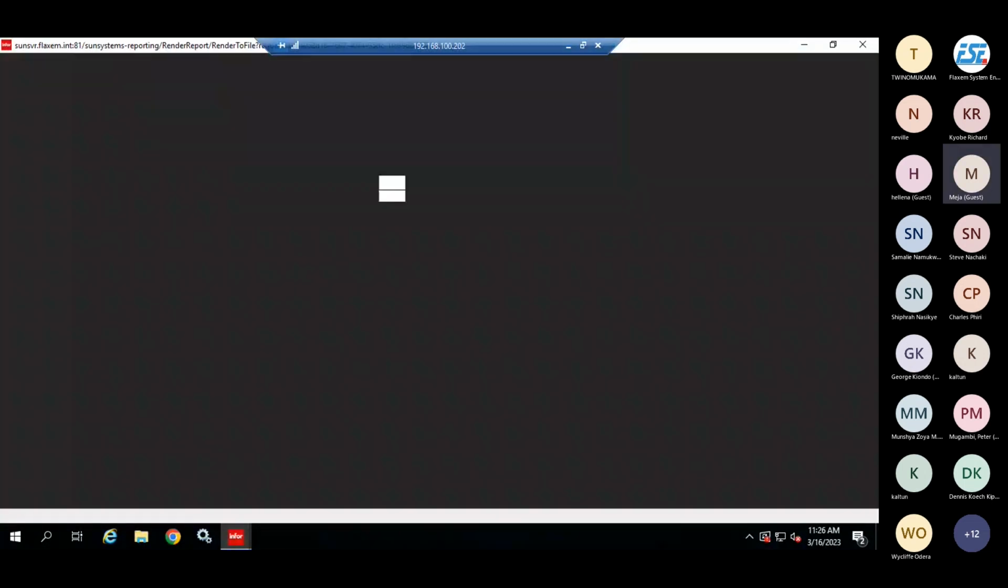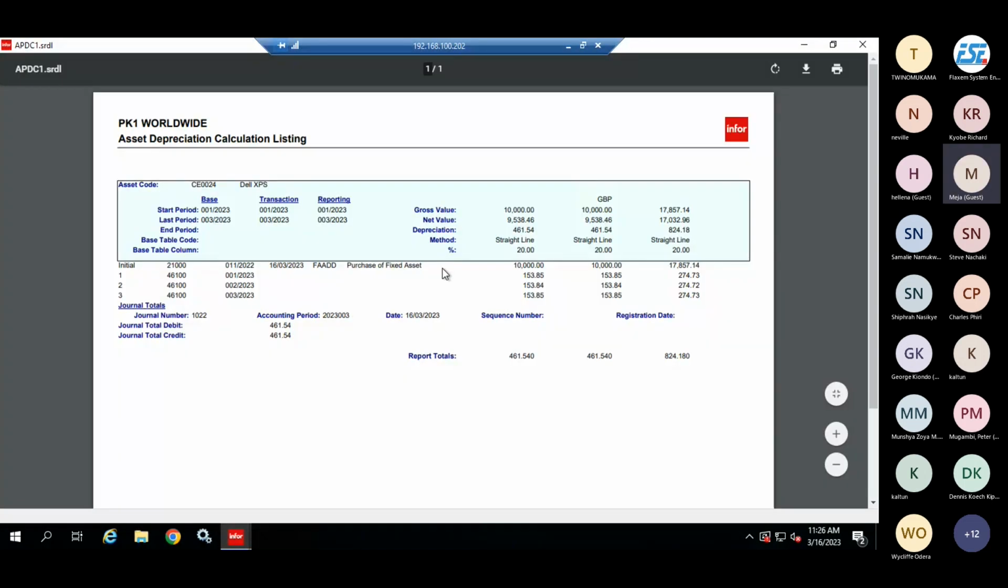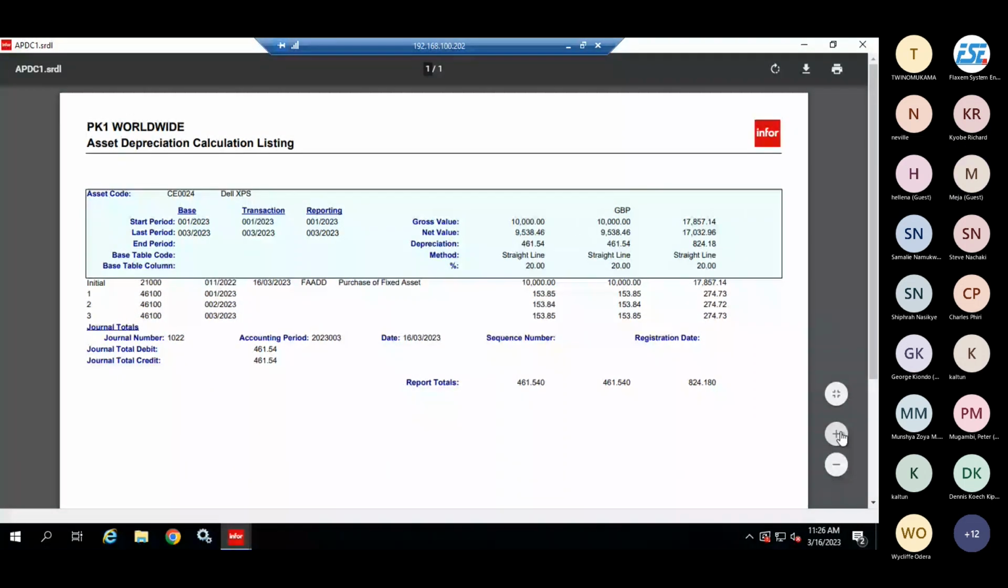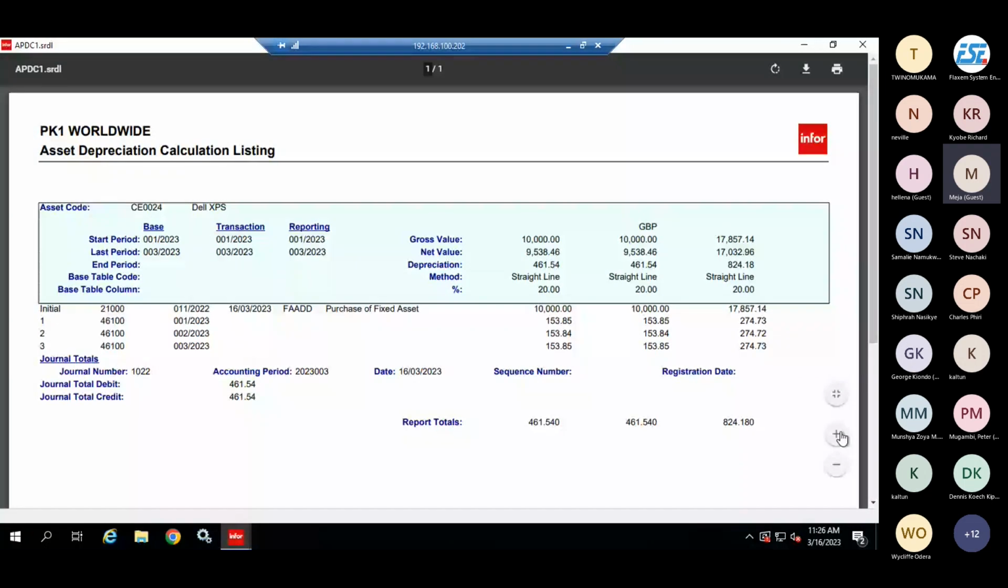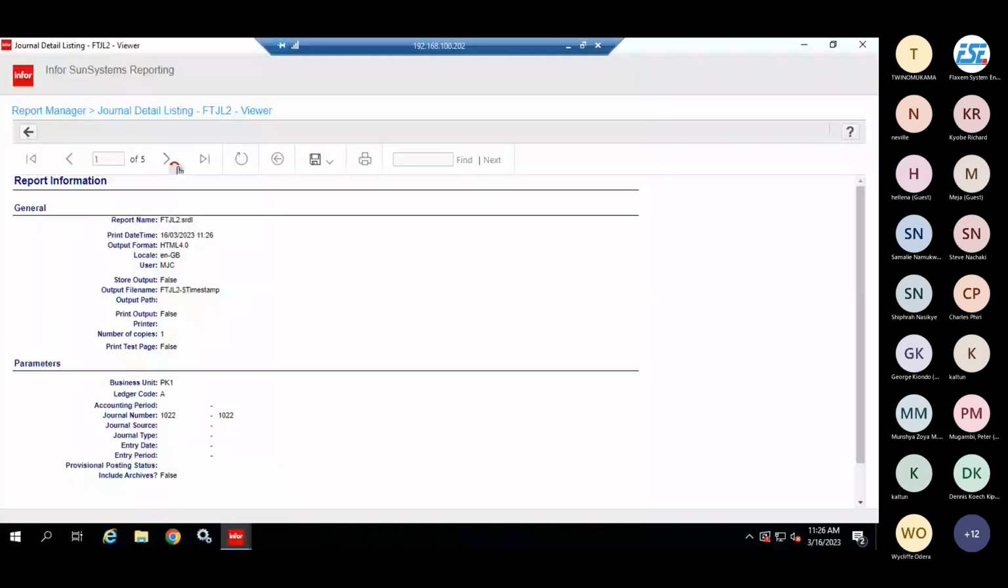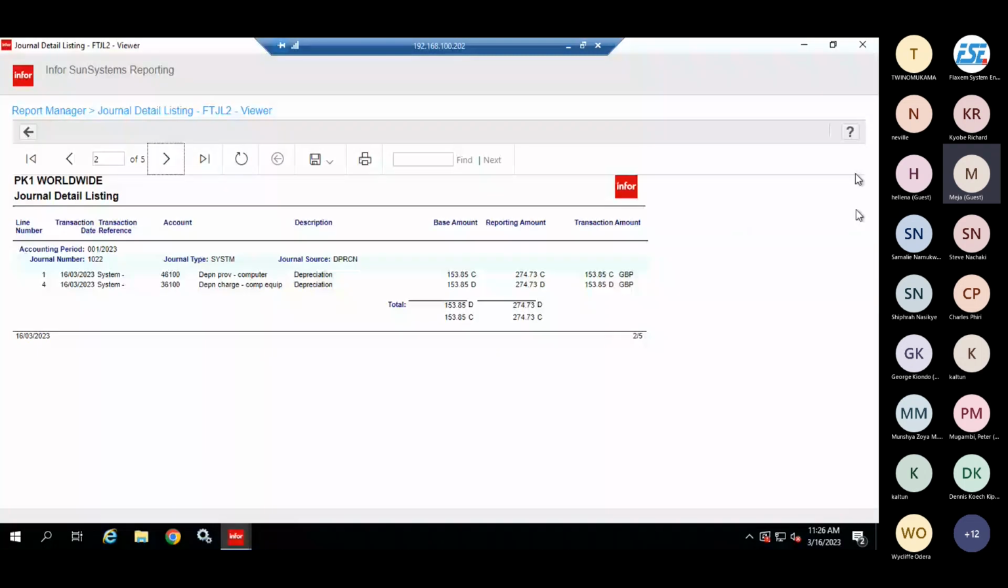As you can see, this is the asset depreciation calculation listing, in which it will show you from period 1, period 2, and period 3. You'll also be able to see the figures or the amounts. This is the general listing, detailed listing. Also, it will show you from period 1 to period 3 the accounts affected.